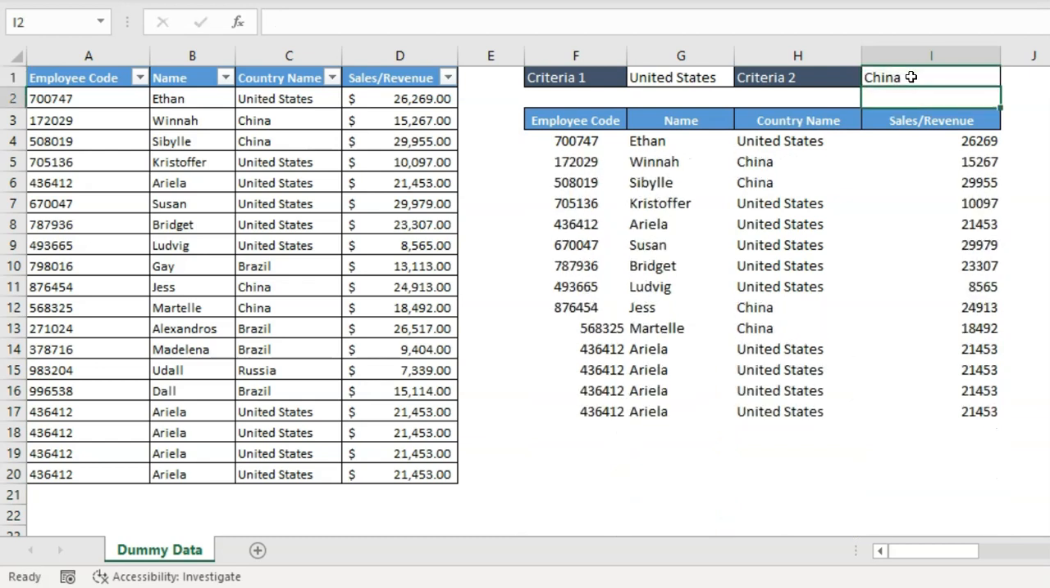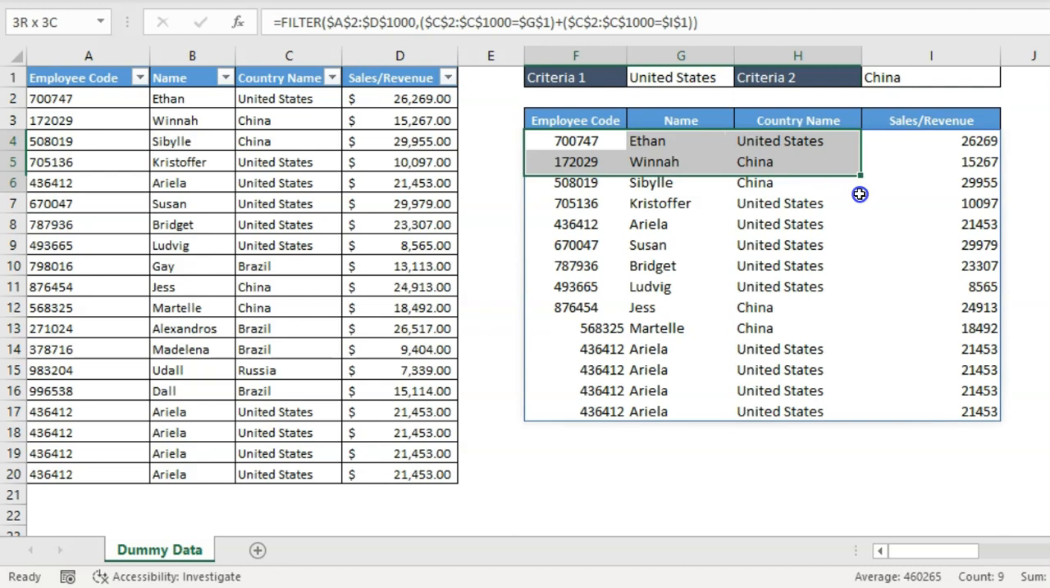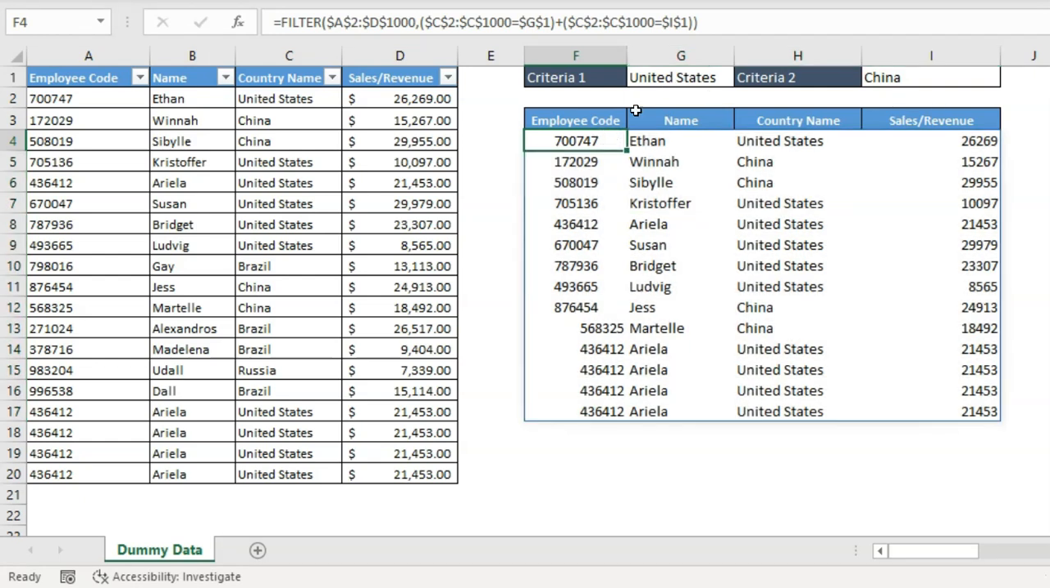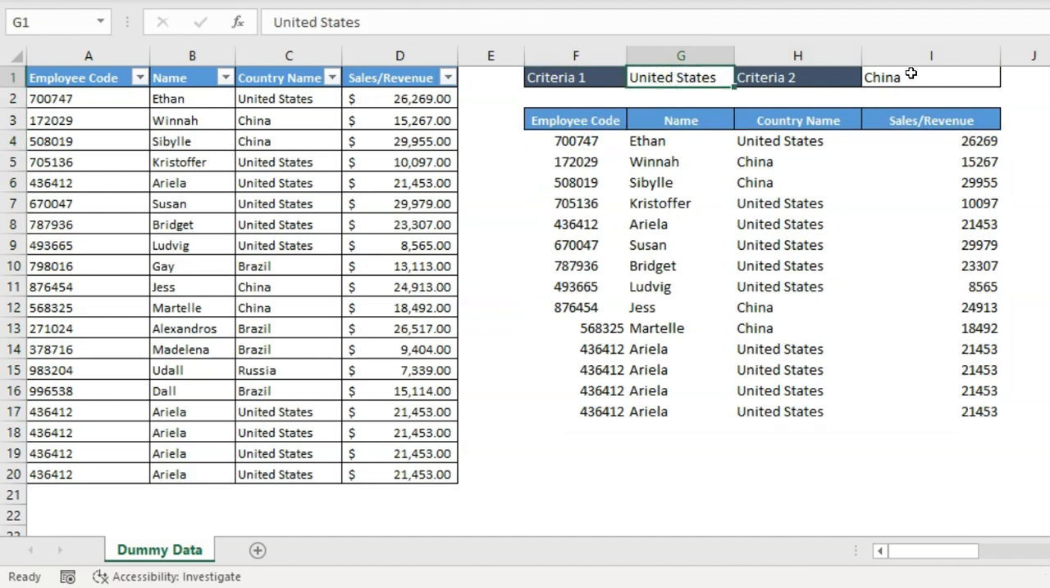So let me put China, and once I do that, you can see it has pulled all the values. Am I right? So that is how you can use OR operator. So both the criterias are meeting and all those values got filtered out. So that is how you can pull the data for two criterias, based on either of the conditions should be met.